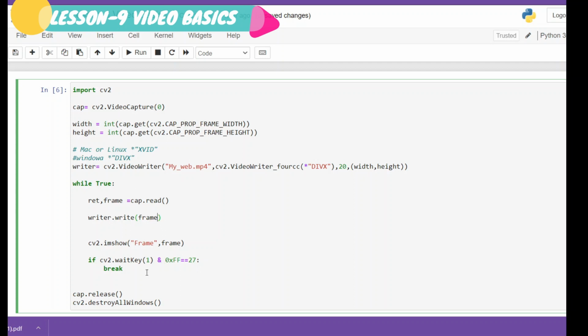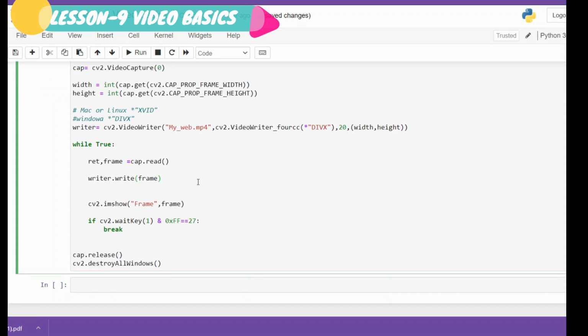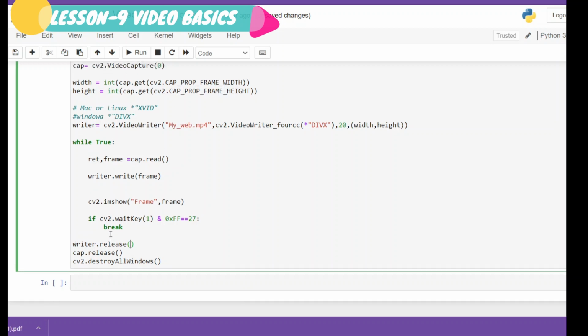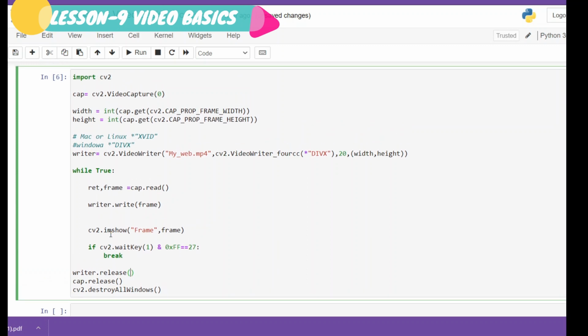And the last thing is we have to release this writer object, and that we do after we are done with recording video. So we have to write it after the loop. We call writer.release. So that's all we have to do. Just make sure not to make any typos, especially Linux and Mac users, because they have to then save the file and run it again. And if they get any error, that is quite tedious.